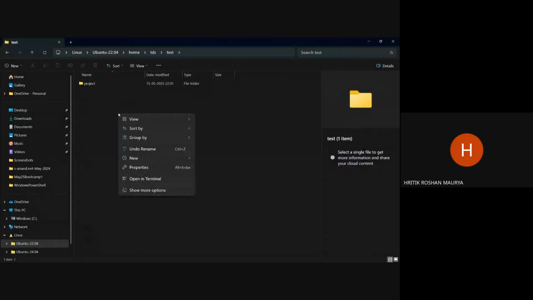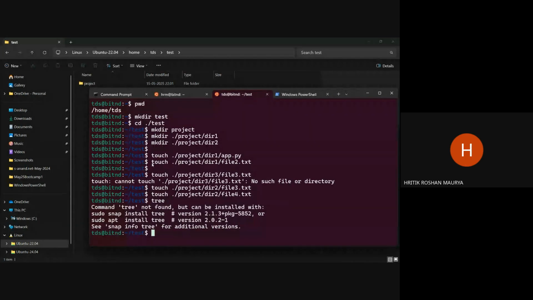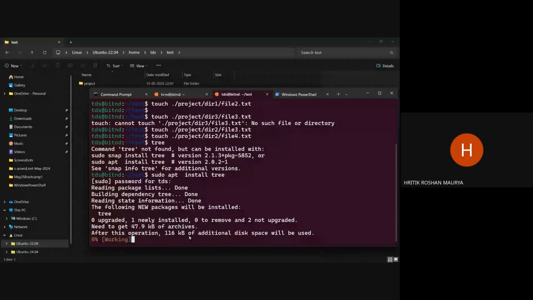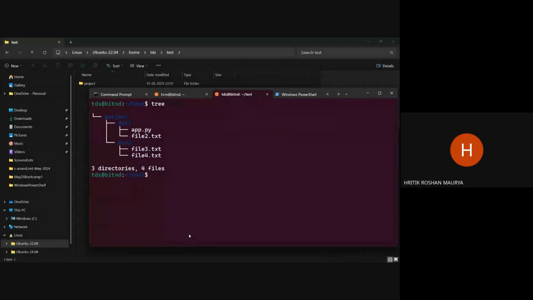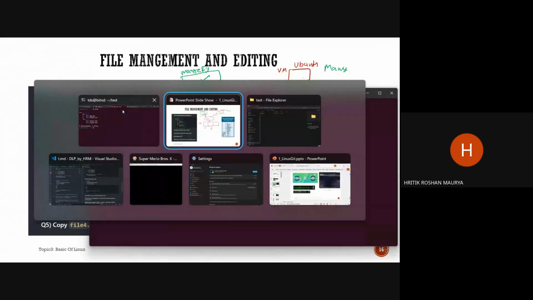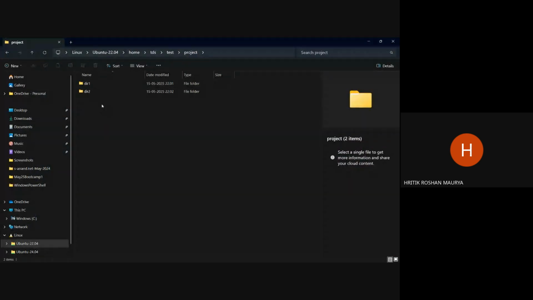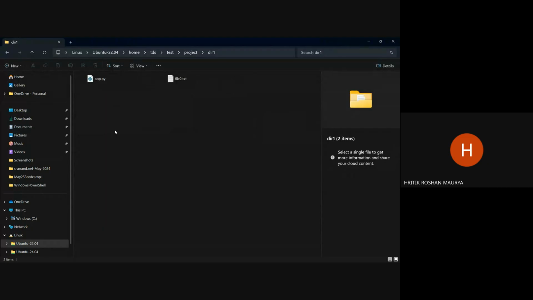And now, let me install the tree command. I will write the tree command. It will say that tree does not exist. Then it automatically gives me the command to install tree. I will copy that command, paste it here, run it, and give the password. It will install the tree command. Okay. So now I can run the tree command and see that this directory has been created. And you can see in Windows also, you can go to the project folder, there is dir1, dir2. You can go to dir1, there are 2 files.